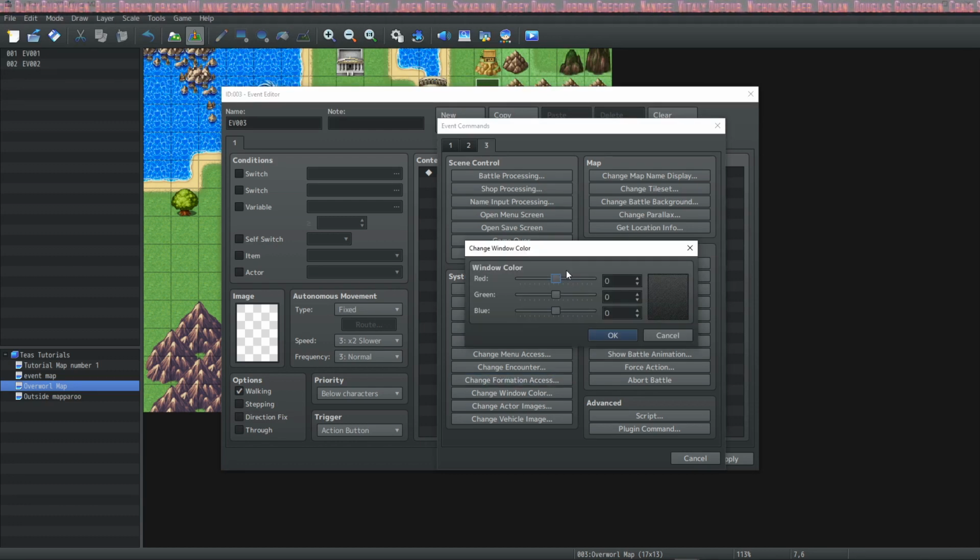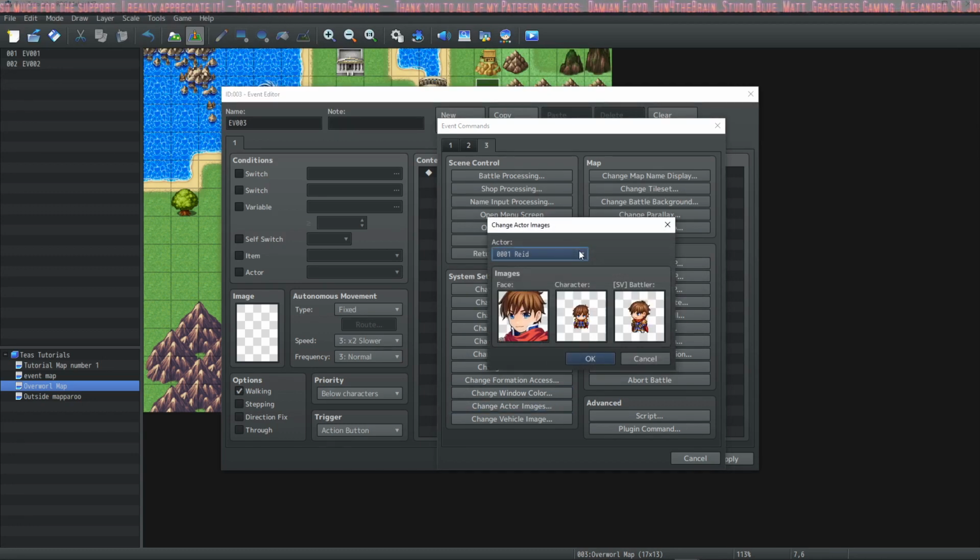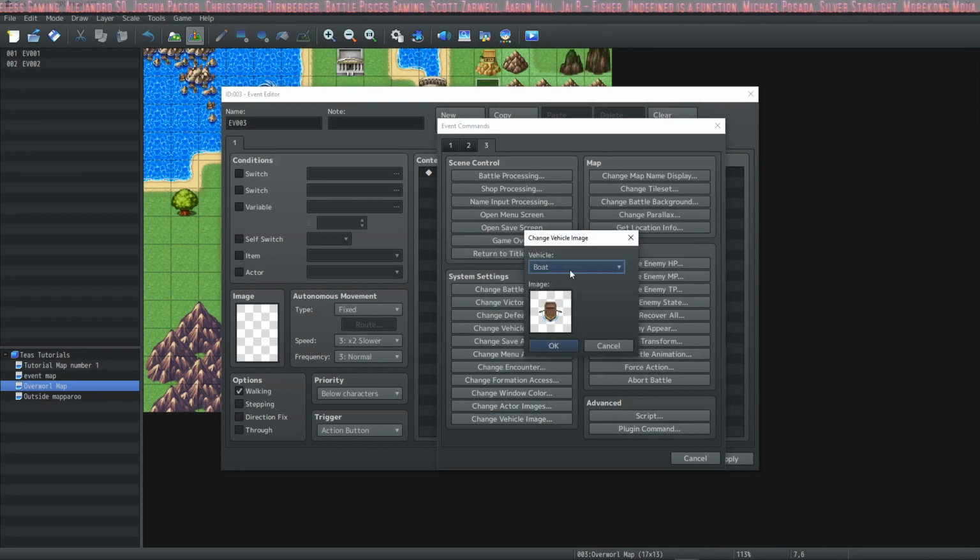You could change the window color, and you might want to do this if you have a certain color for one mood and maybe another color for another mood. This could be super cheery or tranquil, and then this one can be when you're really angry. It's up to you, but you can use this to change your window color. You can also change your actor images. You can pick which actor's image you're going to change from this drop-down menu and change either the face, the character, the battler, or all three, or a combination of two. You can also change your vehicle image.